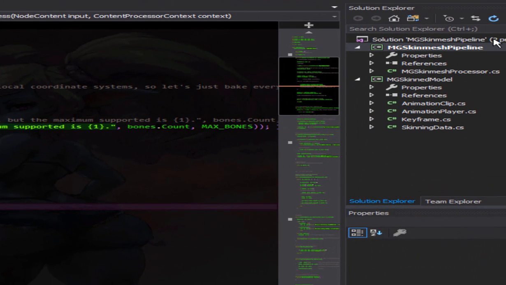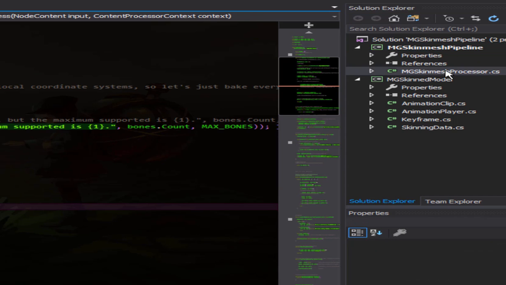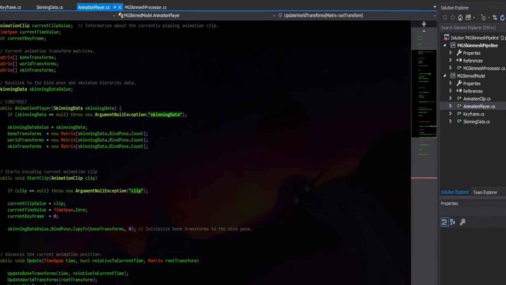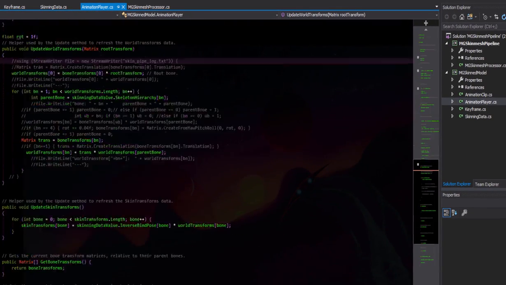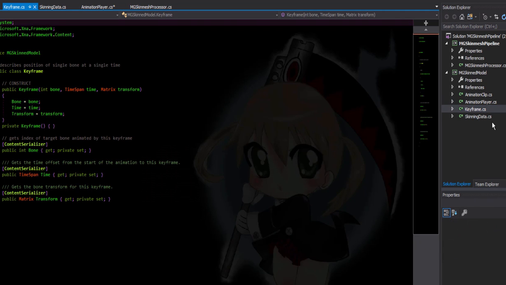So this is actually two projects. If you look over here on the right, we got the skin mesh pipeline, which is going to create the DLL for that one, which is just this source code for its processor. And then we got the model, which is just an animation clip, the player, which is actually fairly simple. So you got your animation player, keyframes, and you got your skin data.